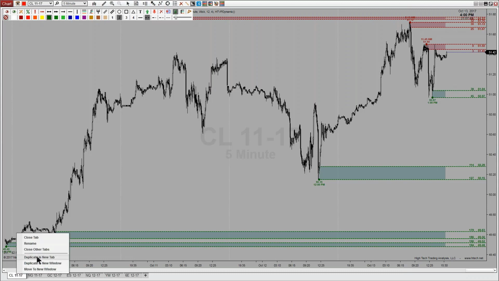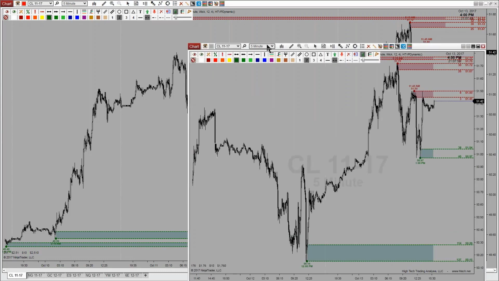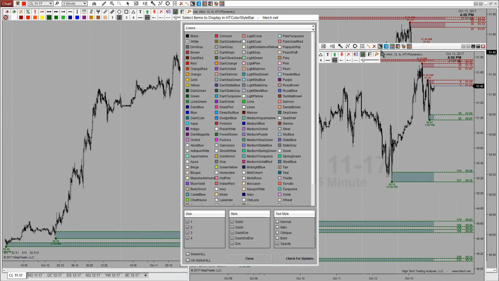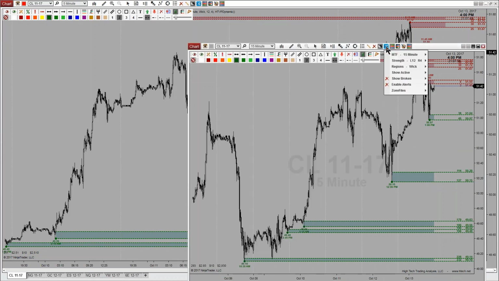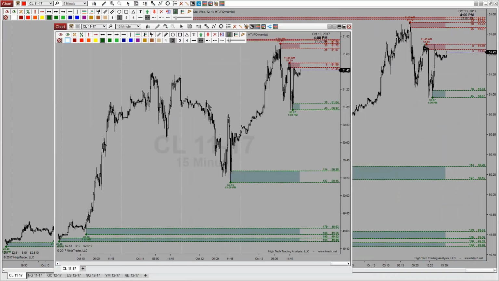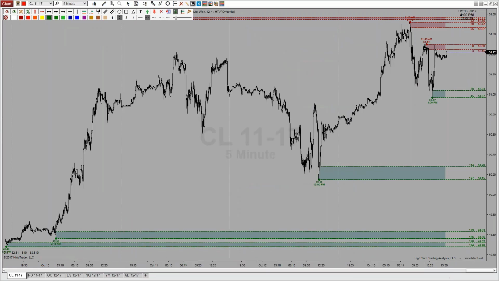Let's just do this. We'll duplicate this in a new window. We'll put this back on a 15-minute chart. We're going to set this back to defaults, apply settings, default settings, 15 minute. It knows what you're on, so you can apply the default settings or the multi-time frame. And what is being displayed by default on this 15-minute chart is now being displayed on our 5-minute chart.